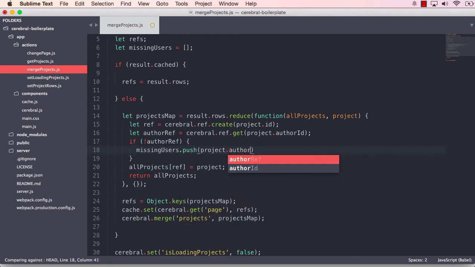the project author ID. Okay, just to backtrack, when we load up a new project from the server, we create and link the reference to the ID of the project. Then we check if there is a link between the author ID of the project and a reference inside our Cerebral. If that's not the case, which means, okay, this user does not exist, we push the author ID of the user into our missing users array.